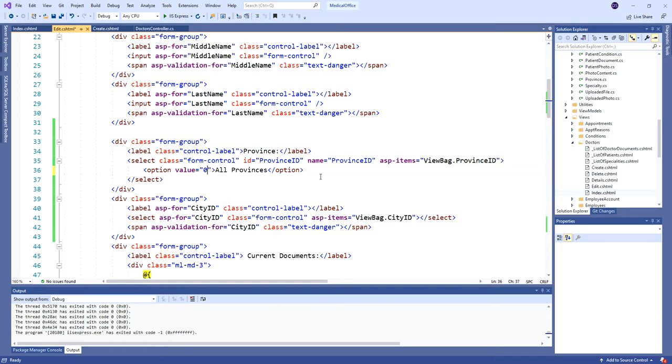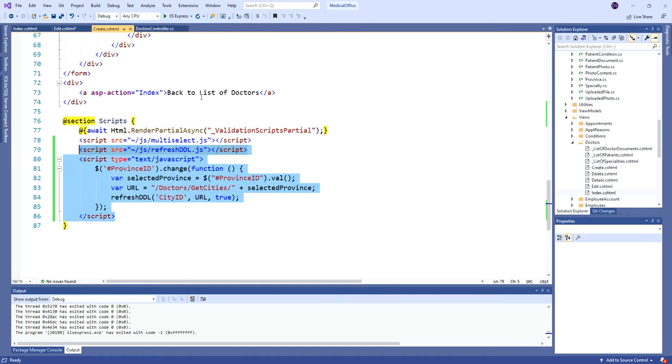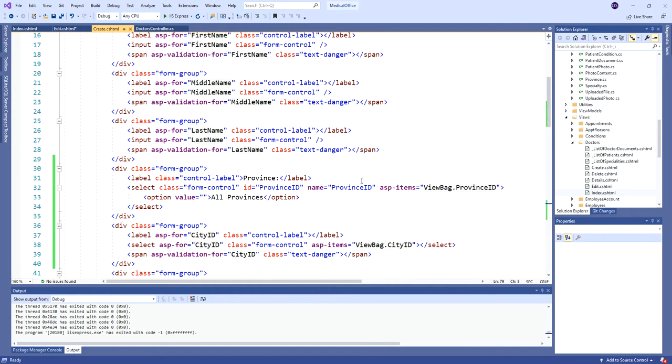If I put 0, that's it. Then it no longer gets null. It actually gets a value, that value being 0, which of course will not match any province because we're using an integer identity. So now whenever I do a refresh, boom, I'm done. Okay, I will not get any cities until a province is selected.